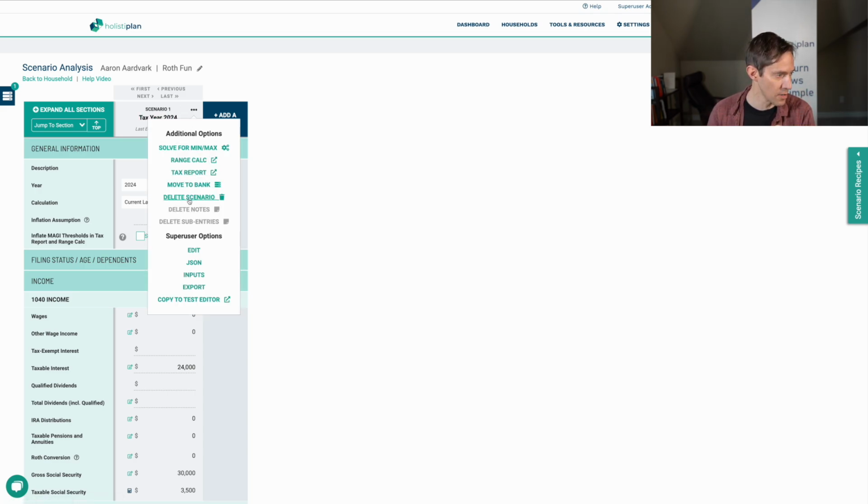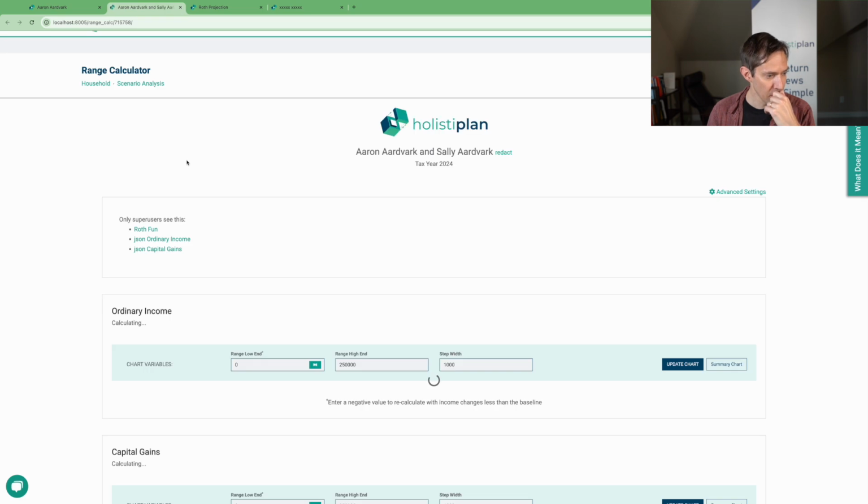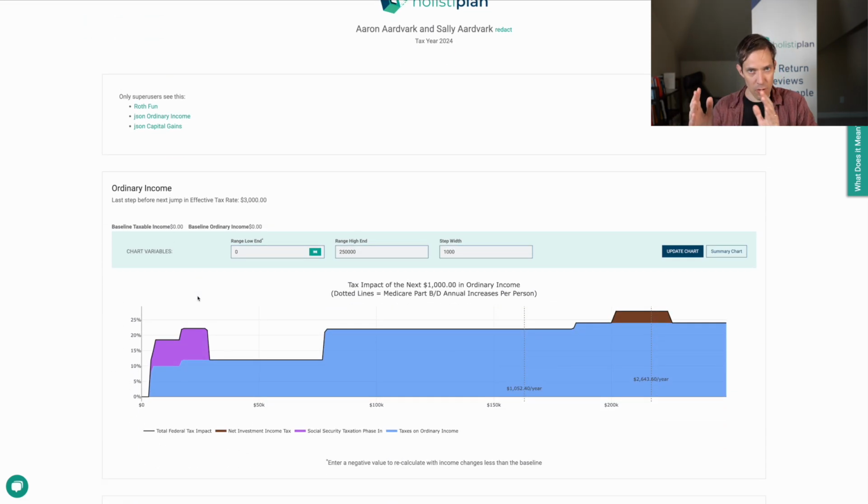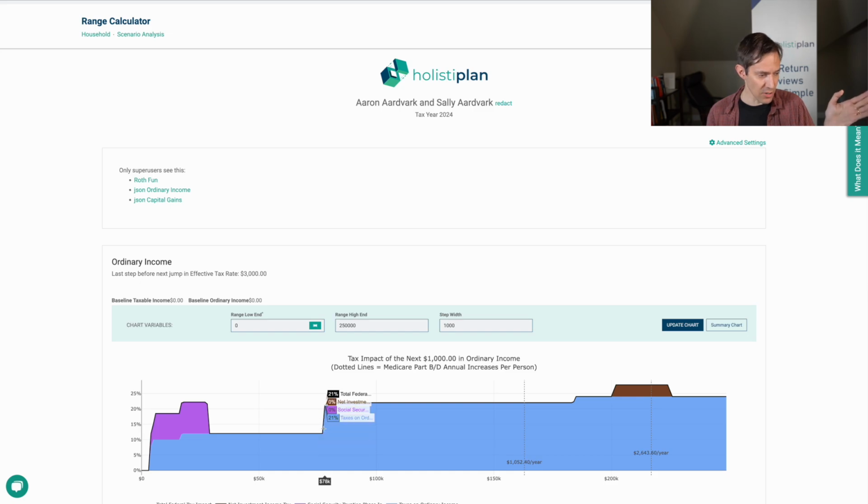All right, so I'm going to run range calc. Range calc is running that tax projection over and over and over at different income levels. And what this is showing me is, yes, if I add some income, I'm going to cause more Social Security to become taxable, but let's ignore that for a second. It's really showing me I can stay within the 12% bracket and do a Roth conversion of like $75,000, all right? That's what the range calc is showing me here.